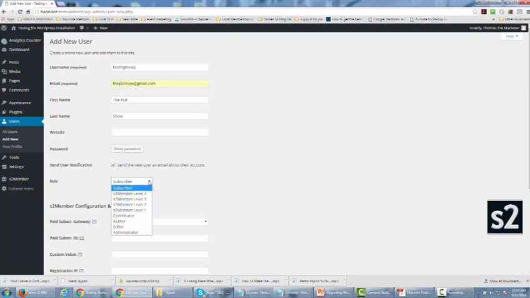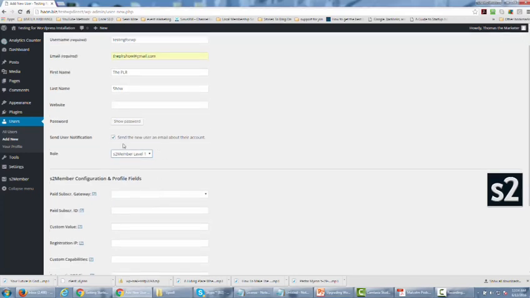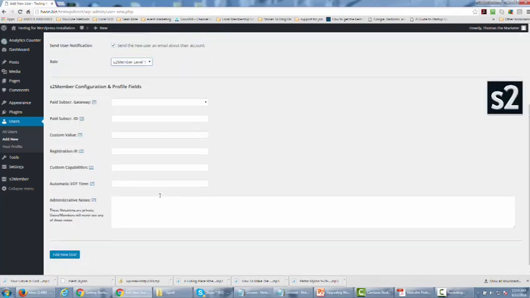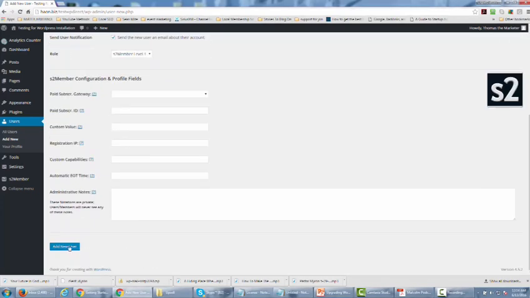Okay, and once we've written this in, then we want to give our user a role, and this is where we'll choose the S2 member level that our user is going to be on. If we're going to be on level 1, level 2, level 3, level 4, you'll go ahead and write that in. So in this particular case, the user we're going to be adding is going to be on level 1. Now when we do that, we want to make sure that our user is going to be sent a new email about their account, and then we'll click add new user.